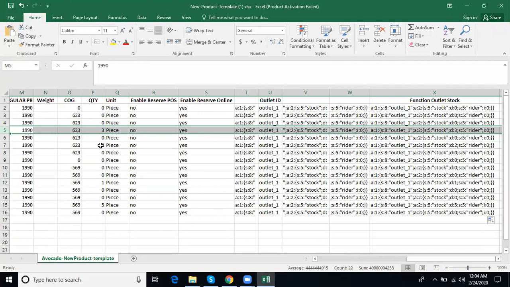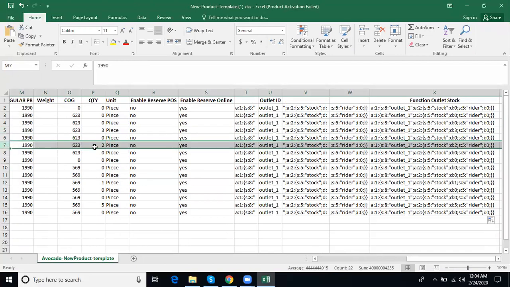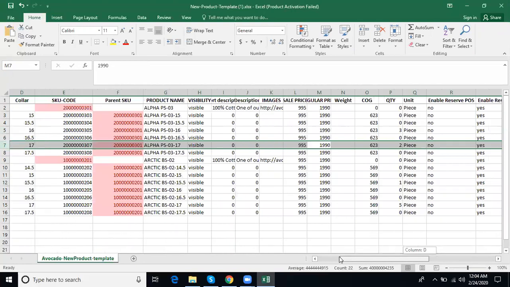Next, we have this seventh row which has 2 quantity. Check that, this is D2. This is correct, so the formula is correctly applied. We have our file now ready to import.